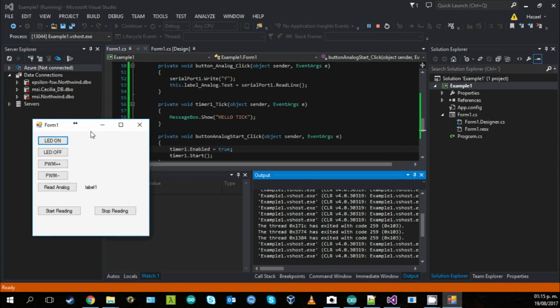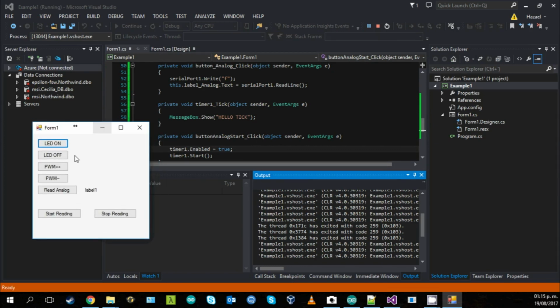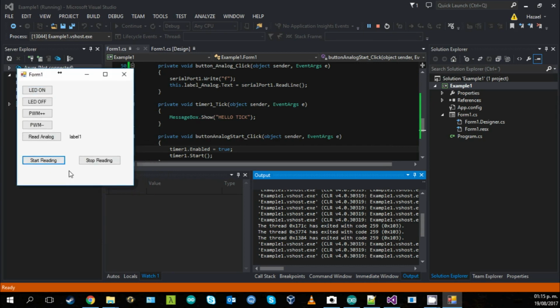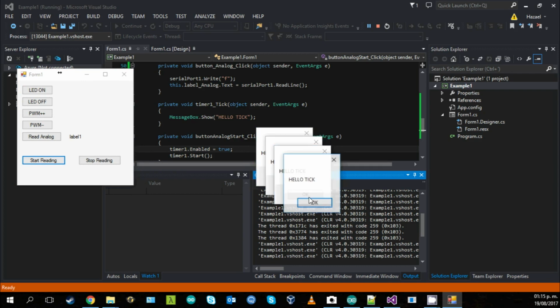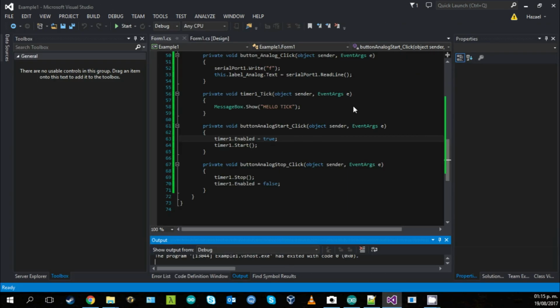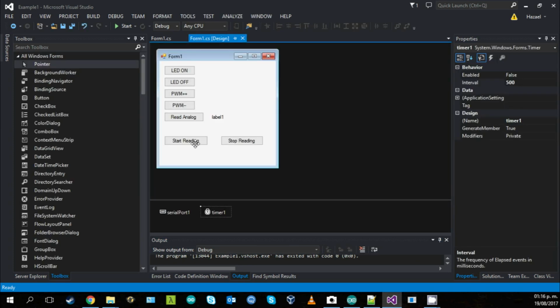Remember, the serial port is still open, so you need to have your Arduino connected. Start reading, and it will start popping up everything. Okay, I will stop that because I don't like too many windows. I will change to something more manageable for me. I will change this interval to 2 seconds.